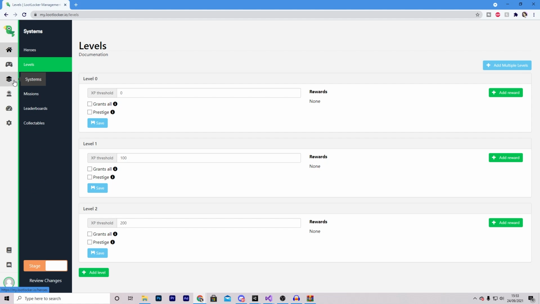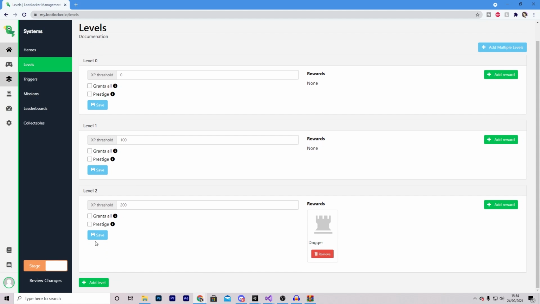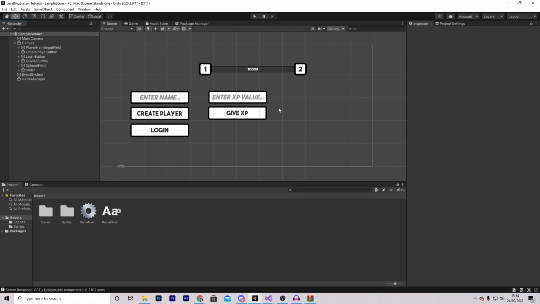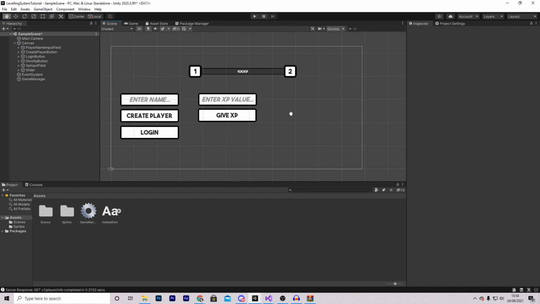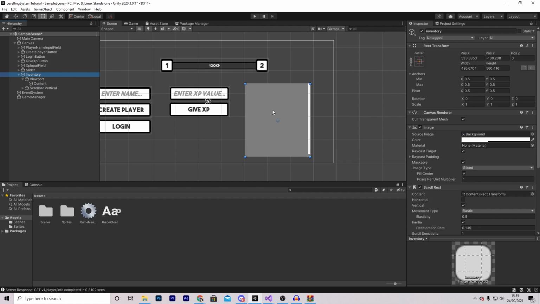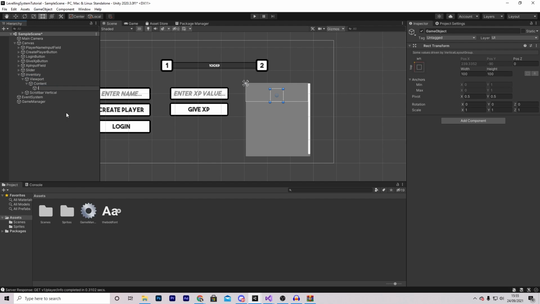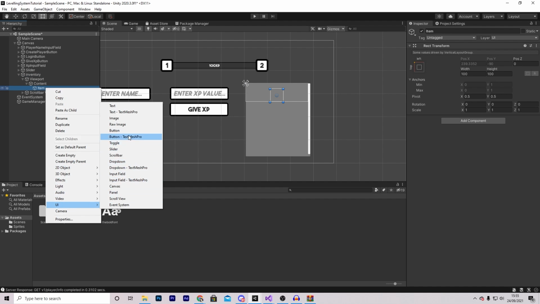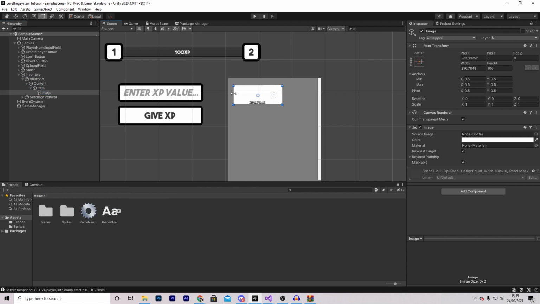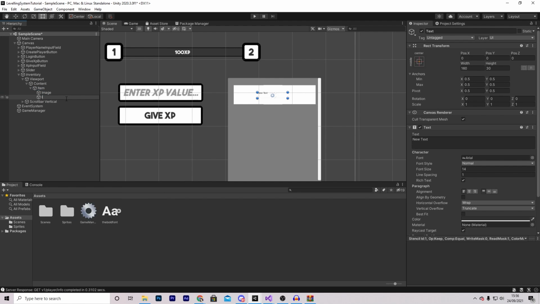The next thing you have to do is go to systems, levels, and then give yourself the reward. I'm just going to select it for level 2 and press save. Now in Unity, we can display our inventory in many different ways, but I'm going to do this via a scroll view. I then set up my scroll view to look like this, but once again, do it how you like it. Now this inventory is going to display all our items, and to do this, we're going to right click the content, and I'm going to create an empty object, and I'm going to call this item. Inside of here, I'm going to add myself an image, which will be my background, so I'm just going to make it slightly larger. I'm also going to add a text field, which will be my item name.